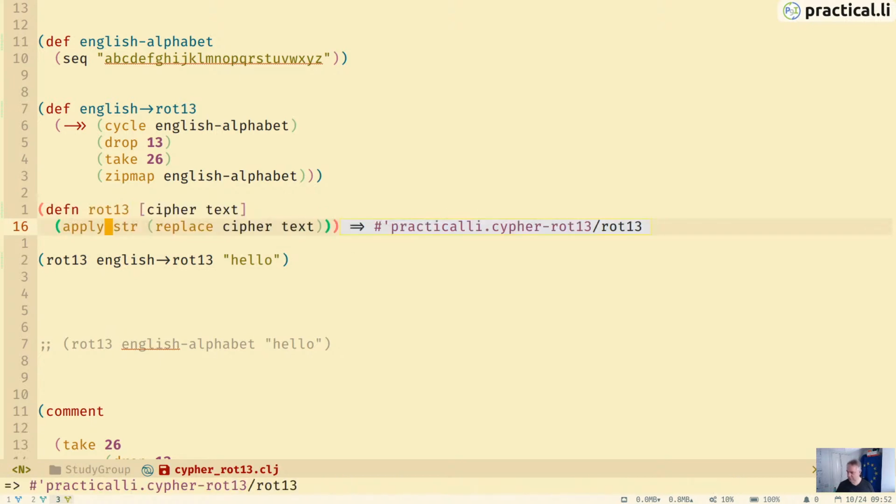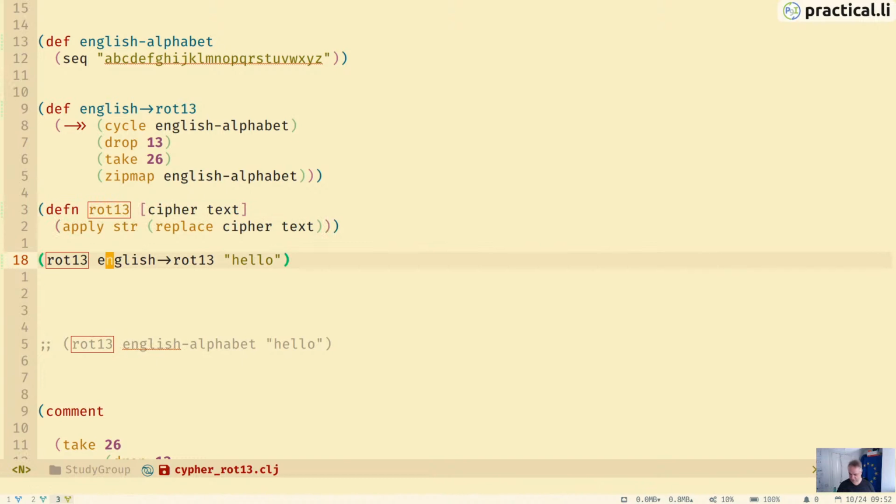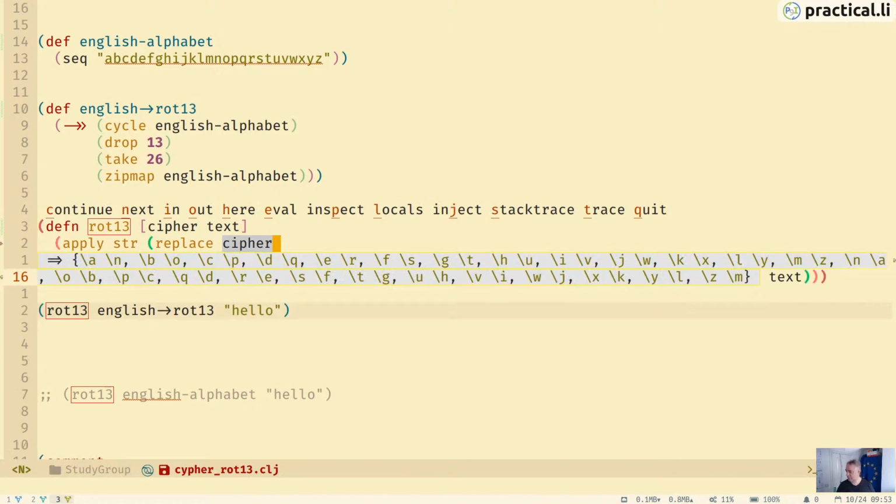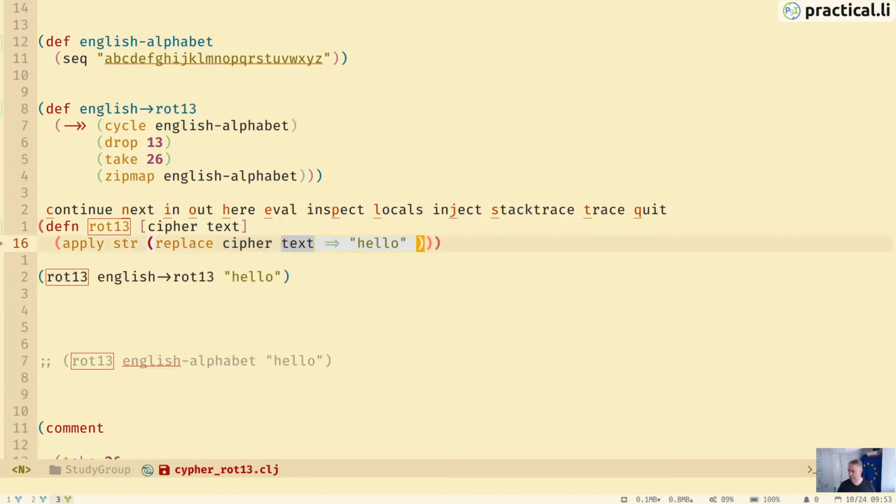Can I step through this? Let's just try this. I'm not sure if it will work or not. Let's have a look. Oh, cipher. So that's a cipher that's generated. That's the thing from the English to rot13. We're taking hello, and it converts it into the characters. So we're replacing each individual character using replace. Replace is a bit like a map, but it's specifically taking the cipher, which is a function, which is a hash map that acts like a function, and applying that to the text, and it's generating a sequence of characters, but we actually want a string, so we're using apply string to stick them back together.